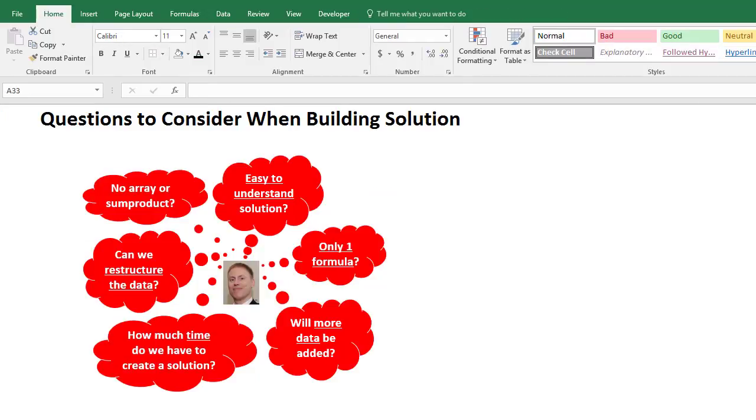Whenever we're creating solutions, we have to think about all these different factors, right? Can we only use one formula? Should it be easy to understand? Will more data be added? Someone could be showing you only 20 rows of data. And if we don't ask them, we could just assume it's a small data set. Maybe it's going to scale up to 500,000 rows.